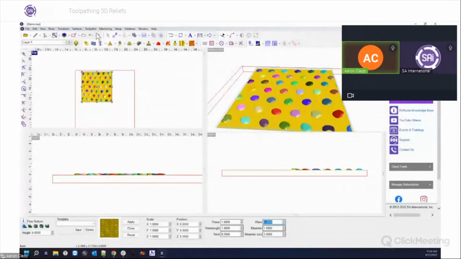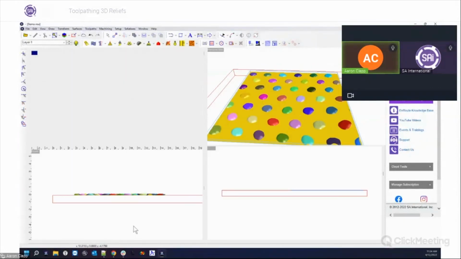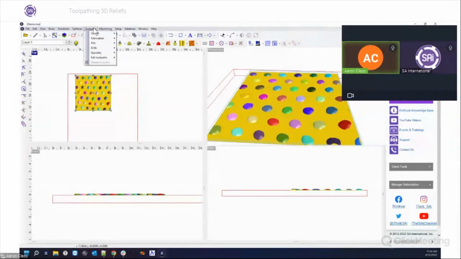But not that I know of at the moment, I don't think there's a way to add any additional textures to the software. It's mainly the ones that we have here that are already pre-installed. But if you have a texture or a shape or an object that you like and that somebody has already put into an STL, then you can import that 3D object and convert it to a relief, and then you would have that.